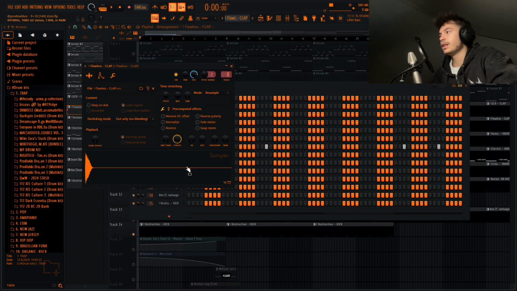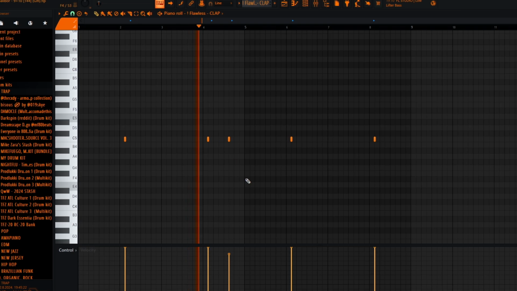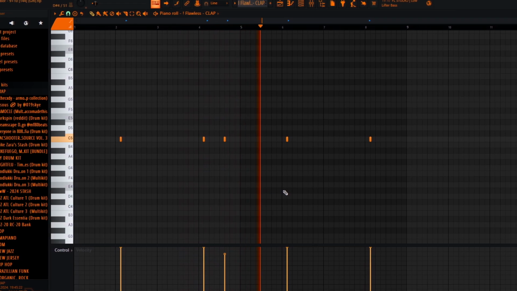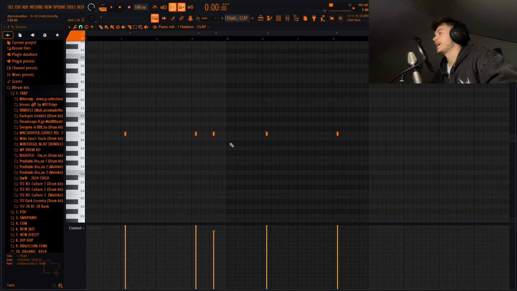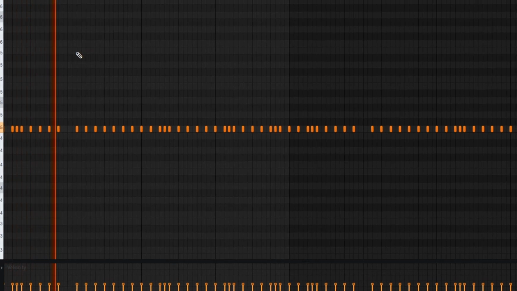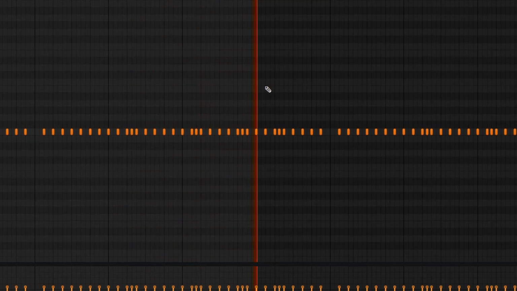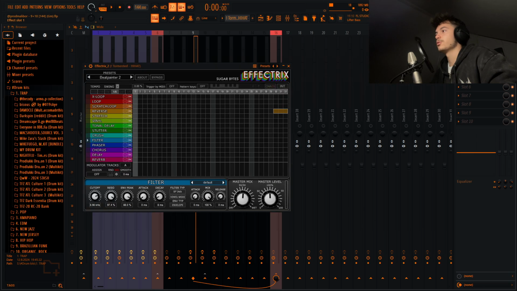Next up I use this another clap. I use it as like a counter snare. And yeah, basically I just added one more snare here and just play it a little bit with the velocity. Next up I use this hi-hat. For the effects, I just use this Effectrix and put this reverse effect at the end, and I just reduce the master mix to around 50%.